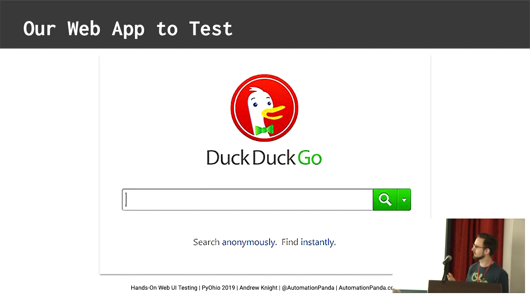Why are we using DuckDuckGo? First of all, it's freely available. I didn't have to make a web app that we go pretend to test. This is out there in the wild. It's freely accessible. Its web UI is very simple, right? We're not doing complicated stuff here. Just keep it as simple as we can. And everybody knows how to use a search engine. I don't have to explain how this works. You see it, you're like, oh yeah, great.